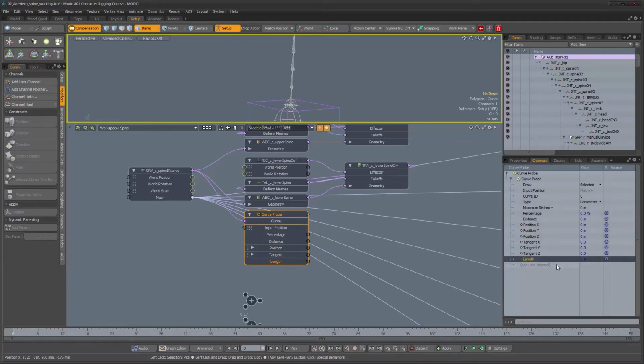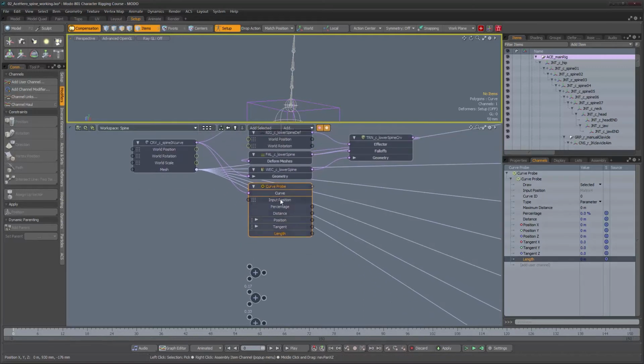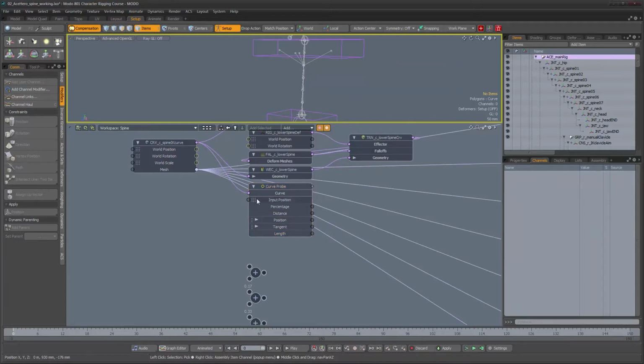It doesn't give me anything, and that's because for this node to work, it needs an input position. The actual purpose of this node is to get the closest point along the curve for any position in space. So you could have any locator close to the curve or on the curve that is not necessarily constrained to it, and then use that as an input position. But for the purpose of this rig, we actually don't care. We're not trying to use this node for that purpose, but the node still requires that input position. So I'm just going to feed it 0.